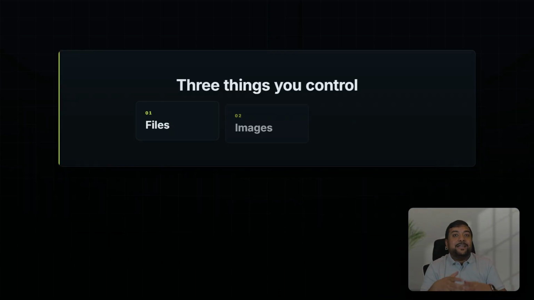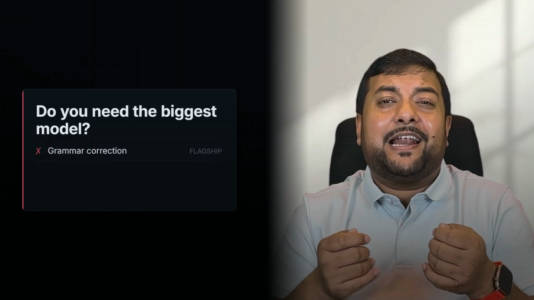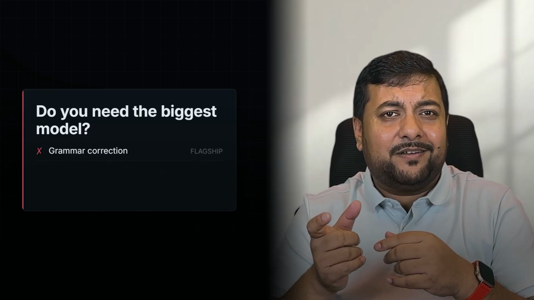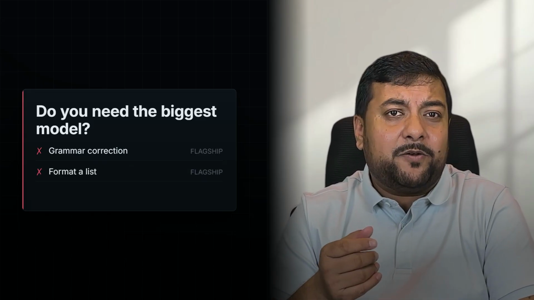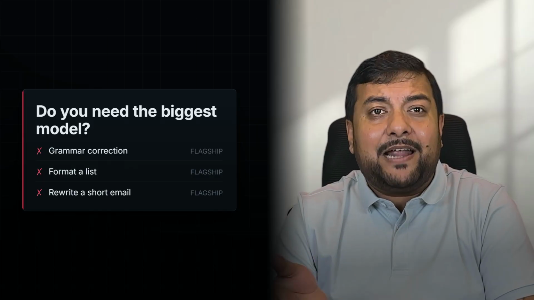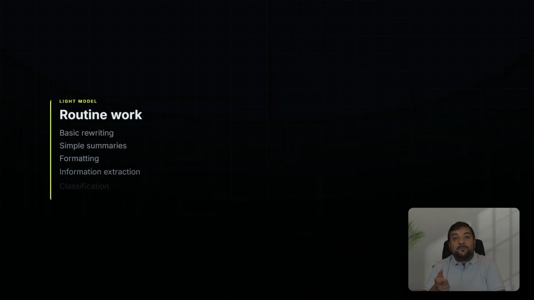And now the biggest lever, the model you choose. Tell me something. Do you need the most powerful model like Fable 5 or GPT 5.6 Soul for a grammar correction? Absolutely no. Do you need it to format a list? Probably not. Do you need it to rewrite a short email or to create 5 headline variation? Again, probably not. A lighter and faster model can handle many routine tasks.